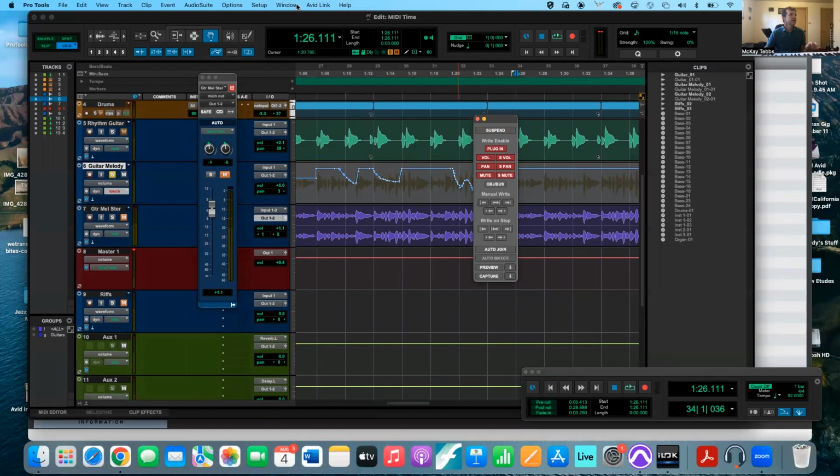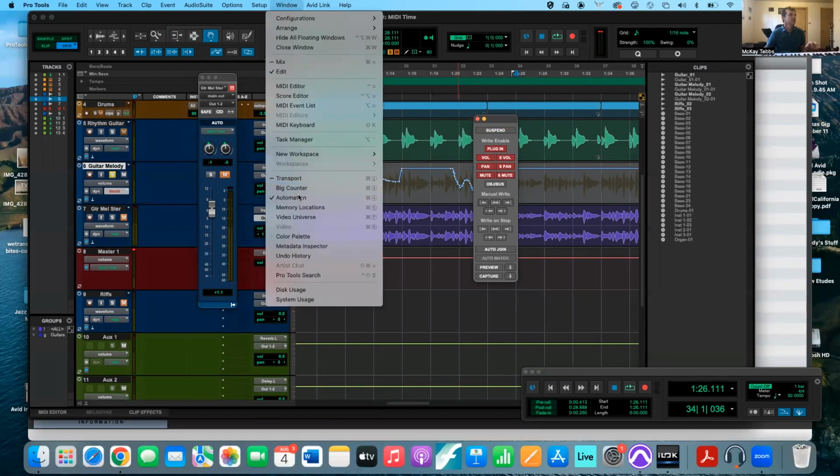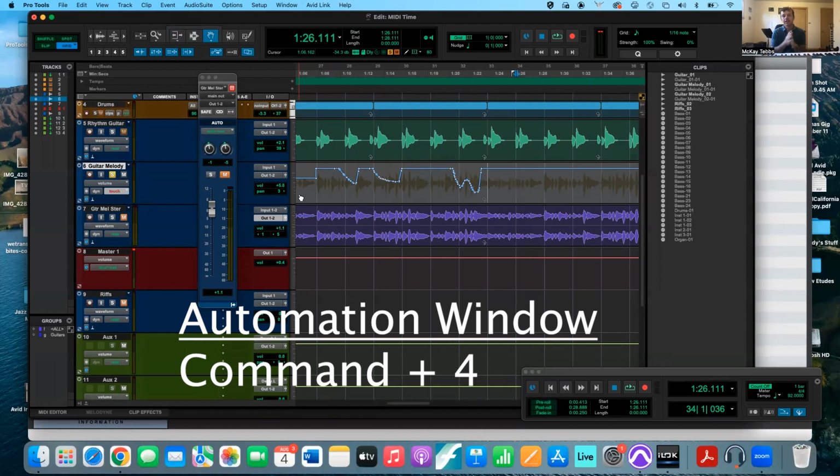Once again, you find that in the window menu under automation, but there is a handy dandy keyboard command for this, Command 4. Use your numeric pad and go Command 4. Command over here, number 4 on your numeric pad can open and close the automation window.